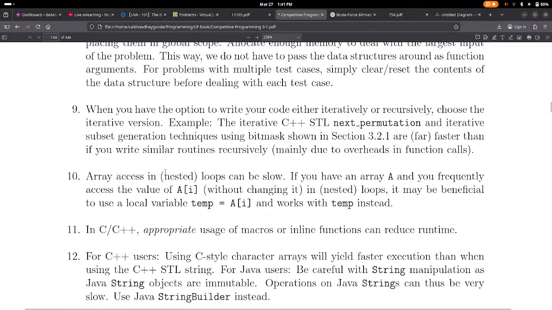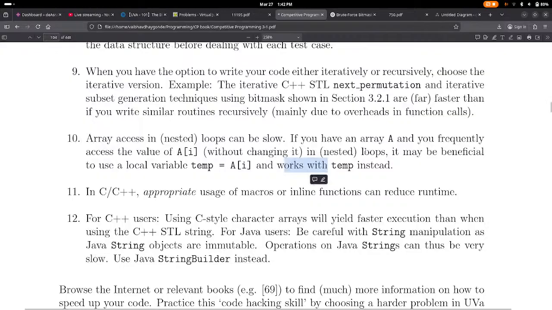Array access in nested loops can be slow. If you have an array A and you frequently access the value A[i] without changing it in nested loops, it may be beneficial to use a local variable temp = A[i] and work with temp instead. In C or C++, appropriate usage of macros or inline functions can reduce runtime. Appropriate is the keyword over here.